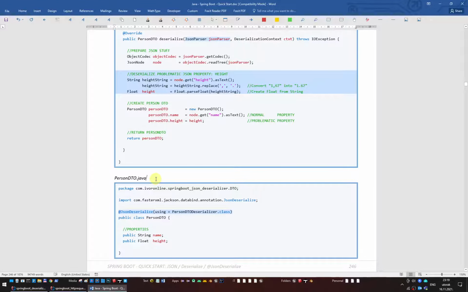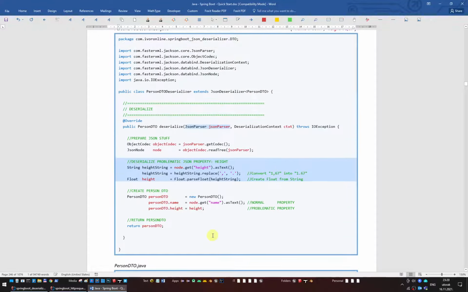In our person DTO, we have to specify that we want to use a custom deserializer by using the JsonDeserialize annotation, which is the subject of this video. So here, by using this annotation, we can specify our Java class, which is to be used as our custom deserializer, and in this case this is the person DTO deserializer class, which we have covered here.